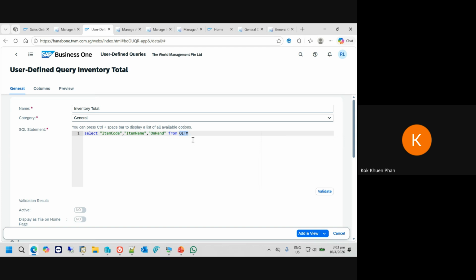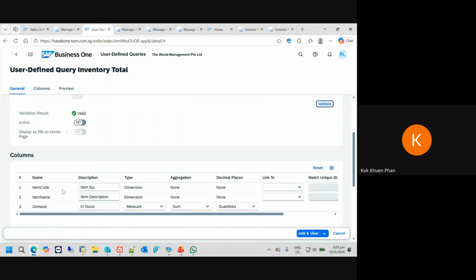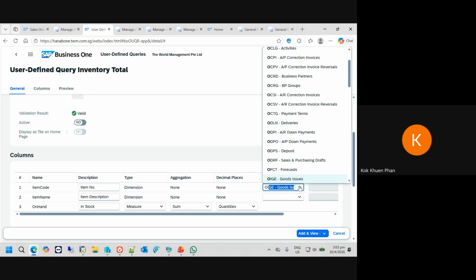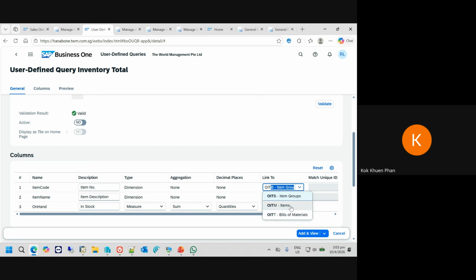Okay. So that's it. I'm just building a very simple query with the help of the built-in assistant from SAP Web Client. So I click on validate. You must click on validate first to make sure that the result is valid. And you can then see the columns here. You will then be able to link the field to an existing table. For example, the item code, I wanted to link it to items again. So I will just choose item.